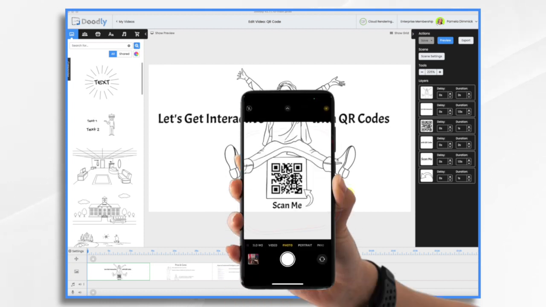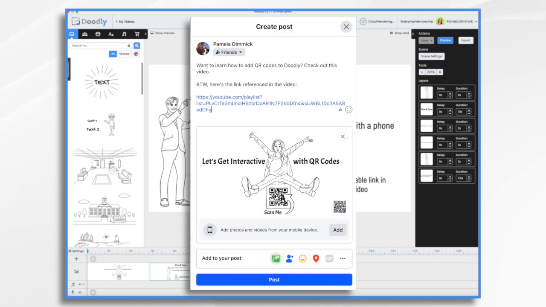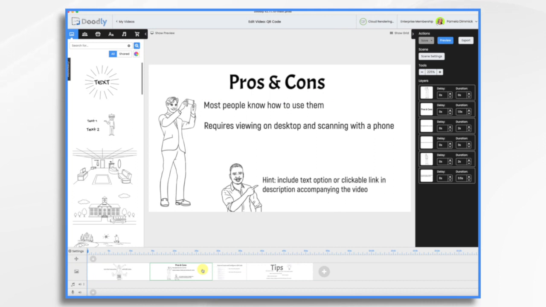As much as I love this option, there's one downside that you should be aware of. Users viewing the video on desktops can use their phones to scan the QR code, but mobile viewers may not know what to do with it. They're already on their phone watching this video, so how can they use the camera to scan it, right? So to help them out, include a clickable link in your video description. For example, if you were sharing this on a social media website, you could say, hey, watch this video and here's the link to click. Or if you already have the Doodly Cloud subscription, you might be better off using Doodly's built-in interactive features. But that's a topic for another day.